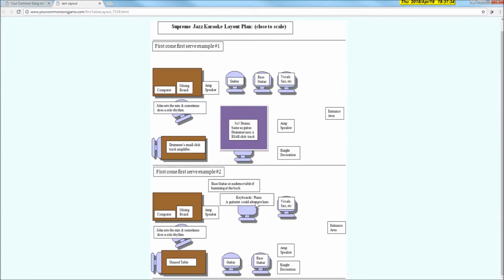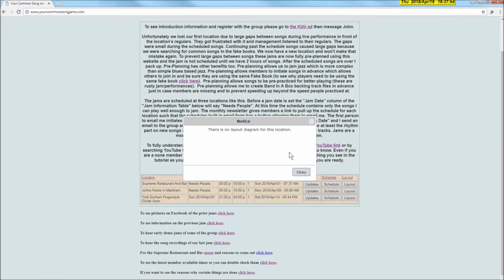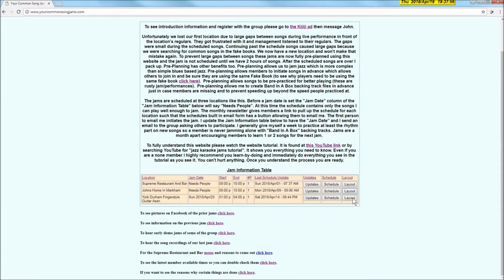You can see there's room for a keyboard, a vocalist or sax player or whatever out to the side. Guitar and bass in the back, and again myself off to the left. That's about all there is to know about this page. I'm going to go back to the home page. Supreme Restaurant and Bar is the only one that has a layout, and if there's no layout you'll get a pop-up saying there's no layout. And these two don't have a layout.